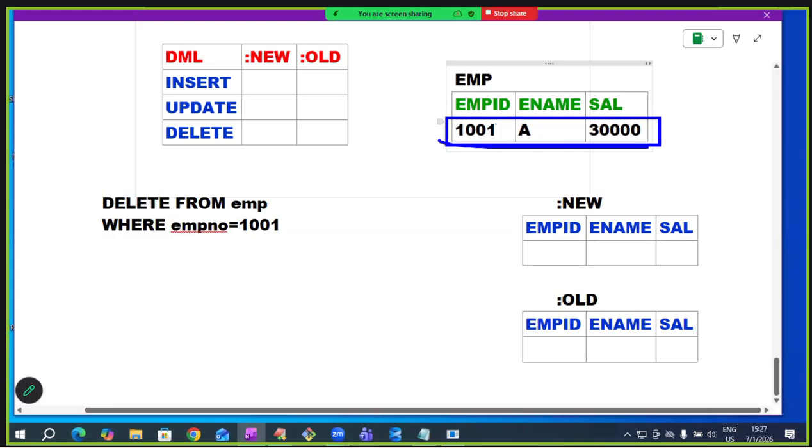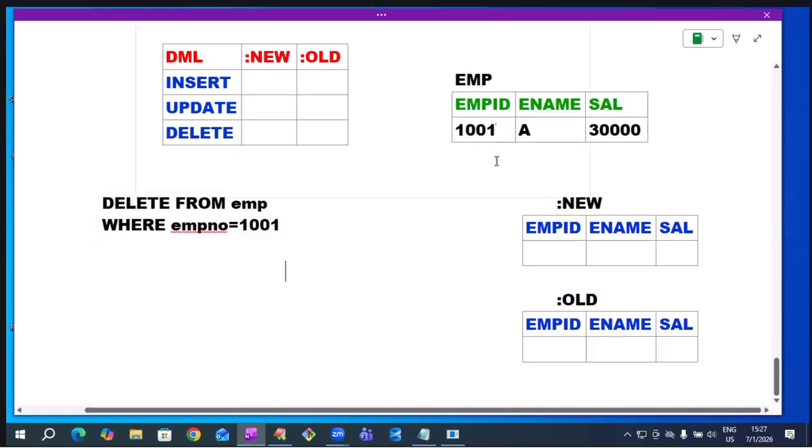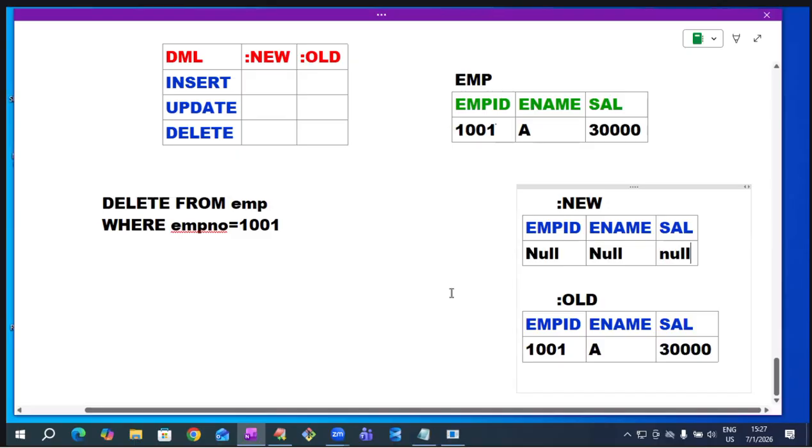Means, is it a new row or old row? Existing row, sir. Old row. Old row only we are deleting. So in case of delete, old holds the old row. What will be stored in the new? Null. There is no new row here. Very good. That's it.